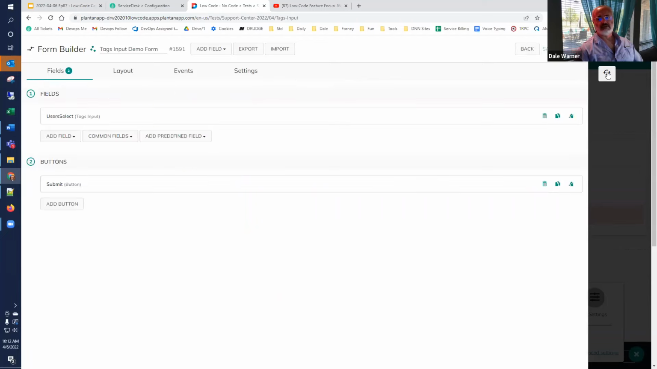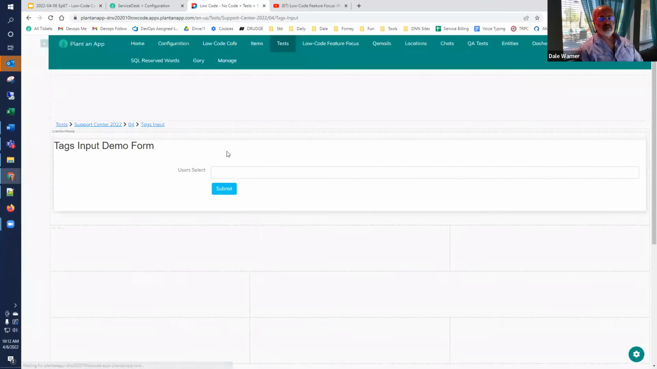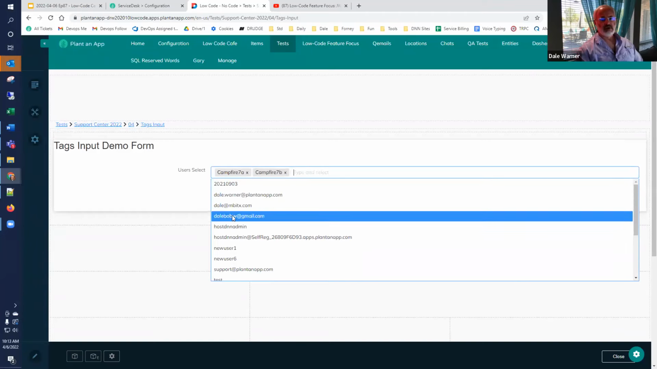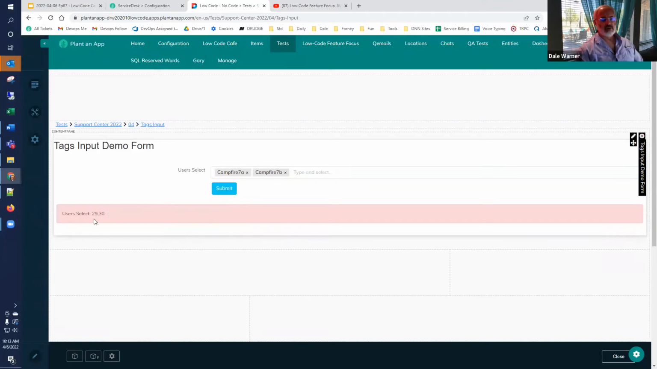When we save and refresh this form, we can do the same thing. We'll pick out a couple of users and submit. And now we see we have user IDs shown, 29 and 30. We can delete the first one, and now it just shows 30. So it produces a comma delimited list of whatever your tag values are if you provide values, or text if you provide text. That's the tags input demo. I hope that's of use if you haven't used it before. I hope that's helpful.